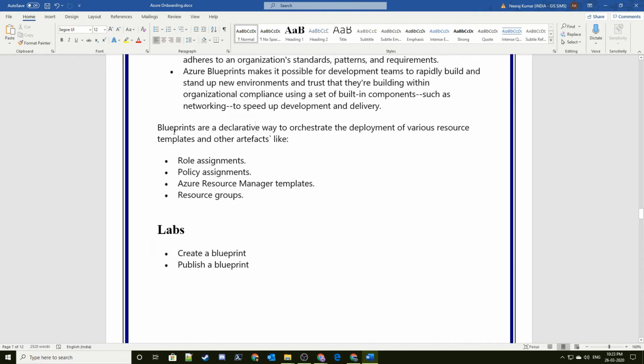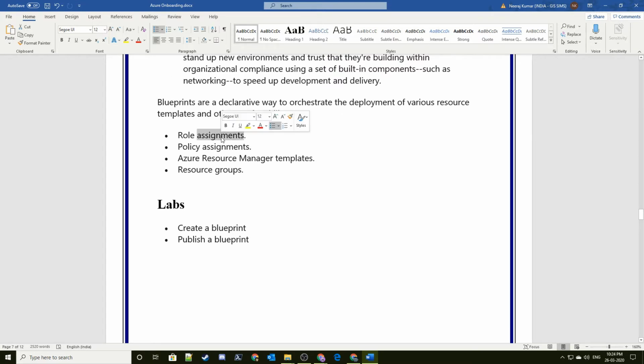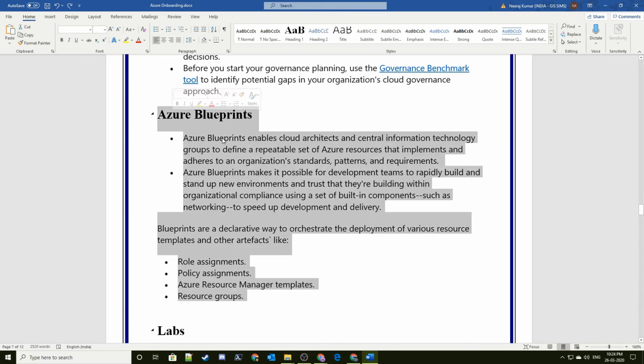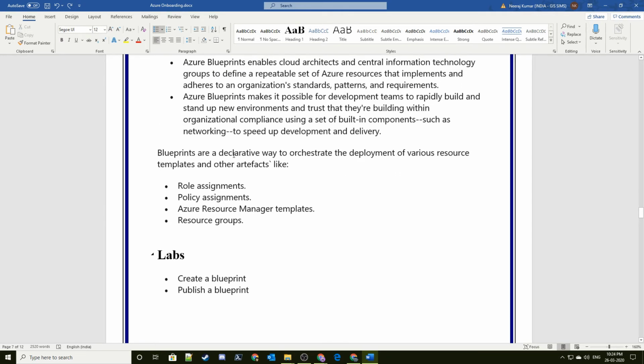Okay. Blueprints are a declarative way to orchestrate the deployment of various resources, templates, and other artifacts. Okay, like role assignments, policy assignments, ARM templates, and resource groups. So you can apply these blueprints on all of these things. You can have specific role assignments defined. You can have policy assignments. You can have ARM templates. You can have resource groups. Okay, so this was all theory about blueprints. Basically a blueprint of your environment that you can assign to various levels.